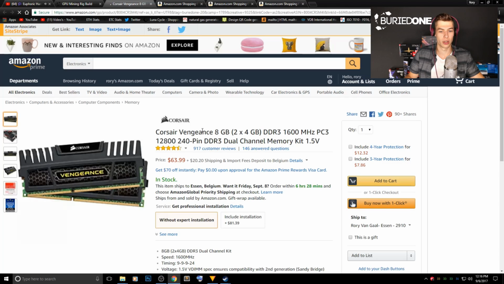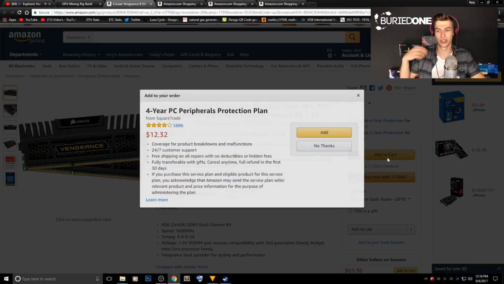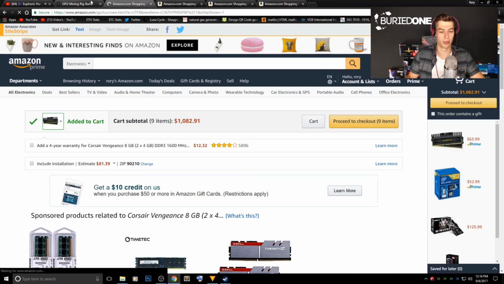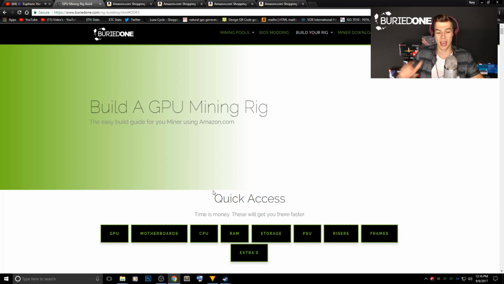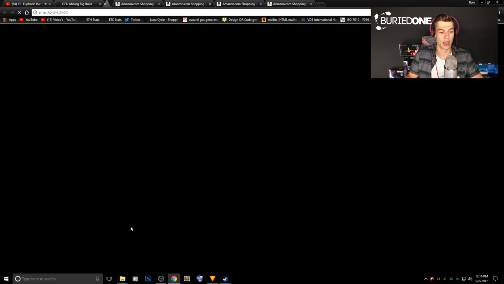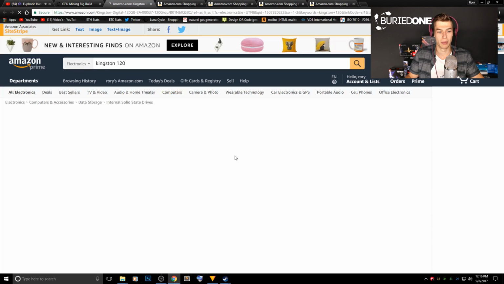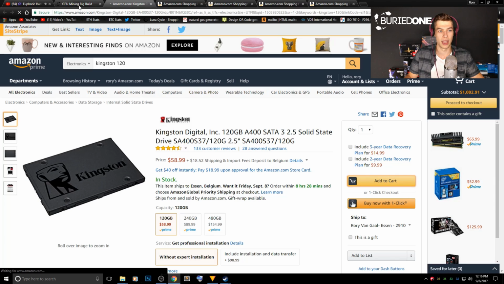So next up, we're gonna go ahead and add this to the cart, and of course you can see that we're gonna be using 2 4GB version of these RAMs, so you can also use this for your second mining rig later on. So no thanks on the protection plan again, and there we go. So we have our motherboard, our GPUs, our CPU, and our RAM already. So what we need is we need a storage. So we're gonna use the Kingston one from Amazon as well, because Kingston is one of my favorites. So let's add it to cart as well, and let's go back.